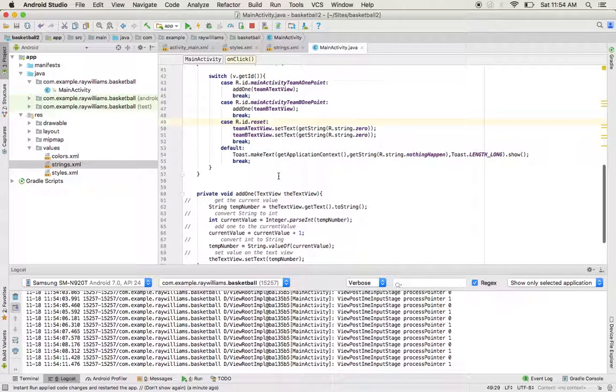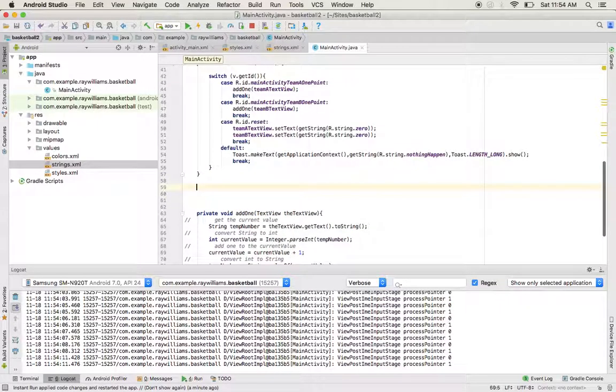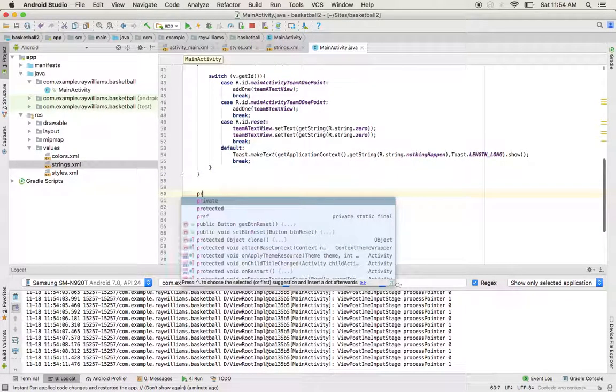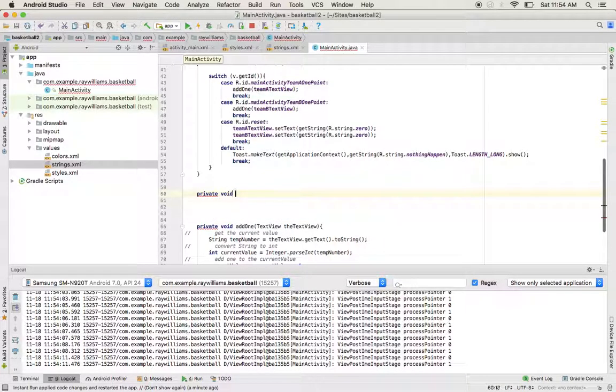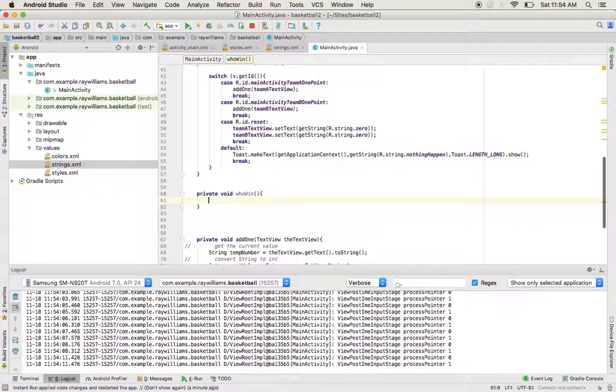So for reset, let's see how we should do this. We should take the current values that are in both text views, check which one has a higher point value, and tell that one, hey, this team is the winner. So to do this, we're going to create another private void. Going to call it who won or who win. It's going to pass in no parameters.